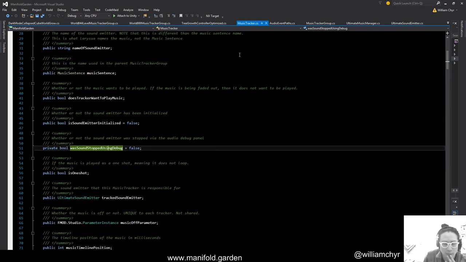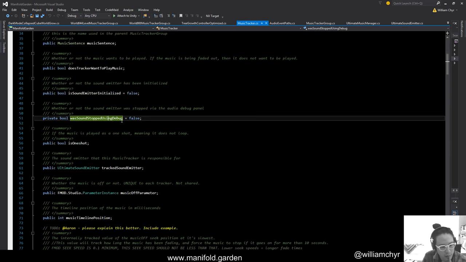Our debug tool has a bunch of checkboxes, and you can check whether you want to hear music or not. So you can check and uncheck music and start and restart it, which is not something that happens naturally in the game. So we have to write some other functions to deal with that.